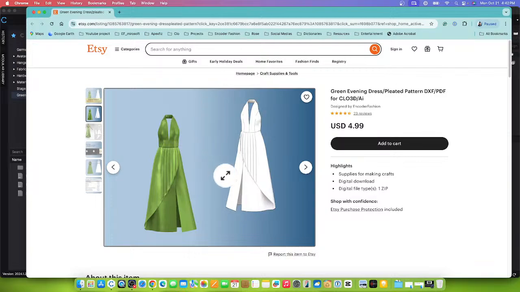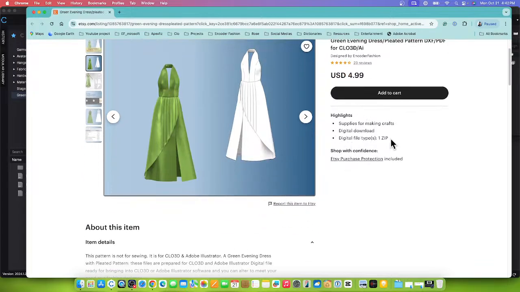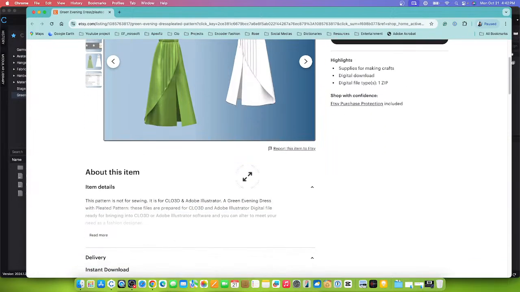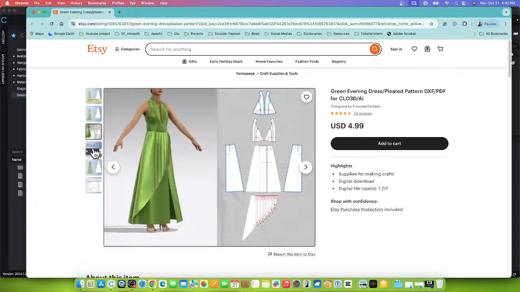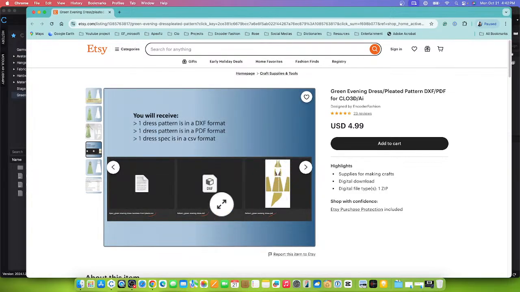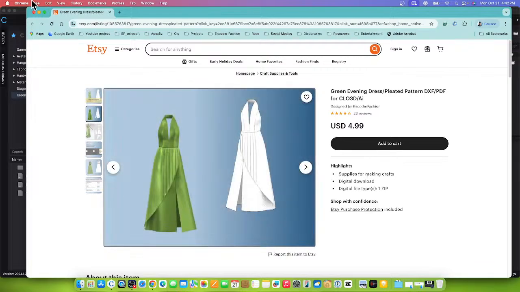Now, guys, if you are new to Etsy, when you purchase this dress from Etsy, you will receive a zip file. If you look right here, we have the zip file, and in that zip folder we have 3 files: we have DXF, we have PDF, and we have specs. So I'm going to simply minimize this and go to CLO, and I will show you how to do this.